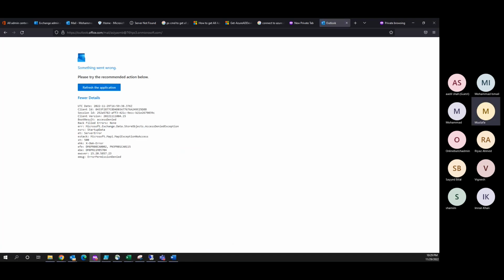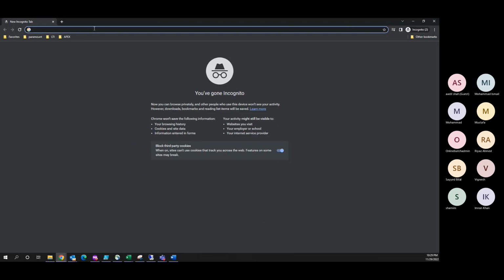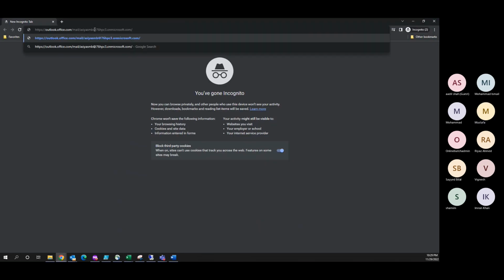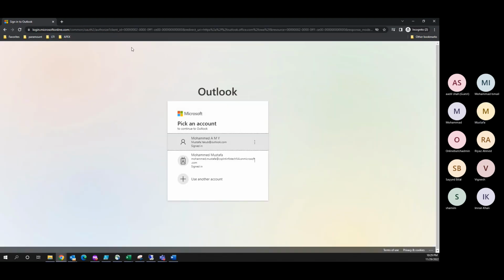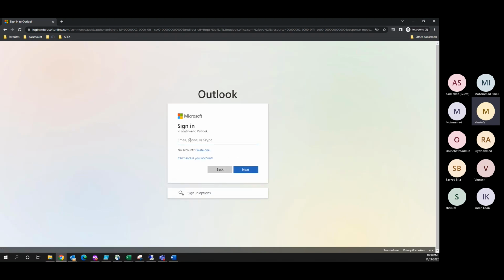I'm opening it in Google Chrome incognito mode. This will ask for the username and password, asking who you are to open the shared mailbox. I will say use another account and supply my credentials.